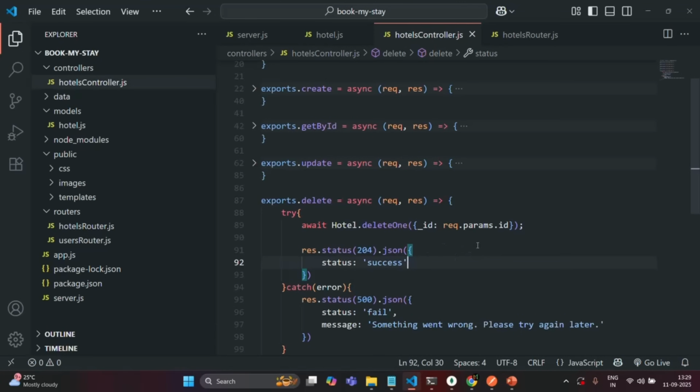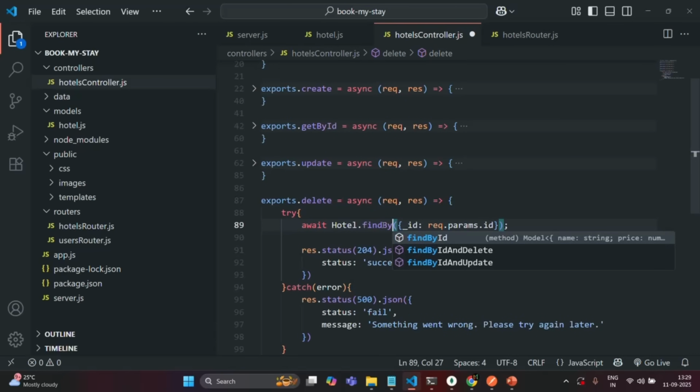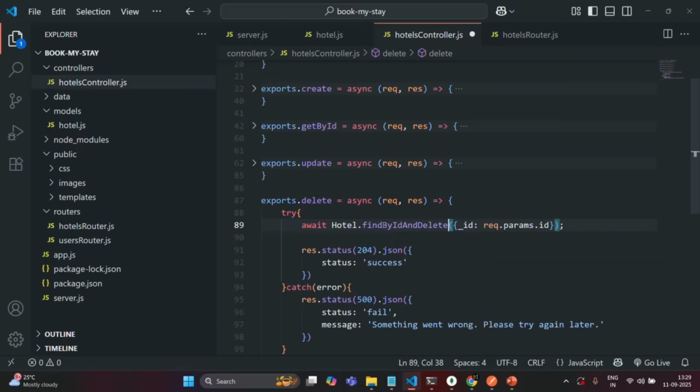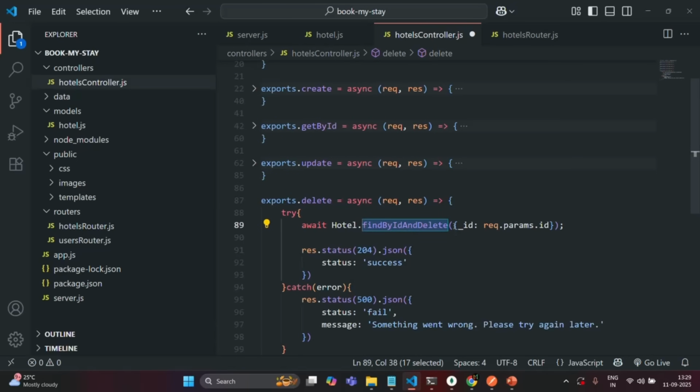But here what I can also do is instead of using this deleteOne method, I can use findByIdAndDelete. So this is the recommended approach to delete a document in a collection by its ID. Since we are going to find a document by its ID and then delete it, we can use findByIdAndDelete method. And in that case, to this method, we just need to pass the ID of the document which we want to delete. That ID we are going to receive from the request parameter.